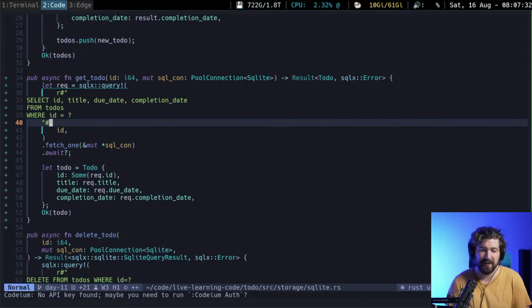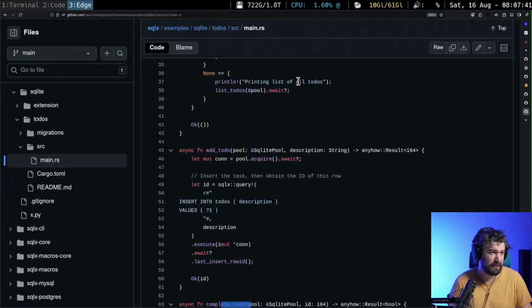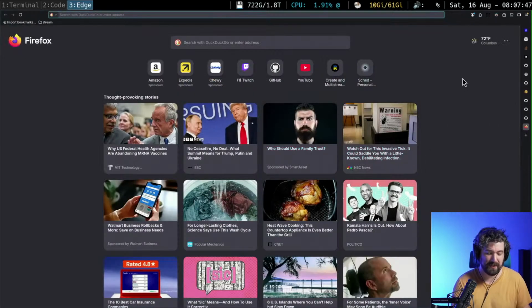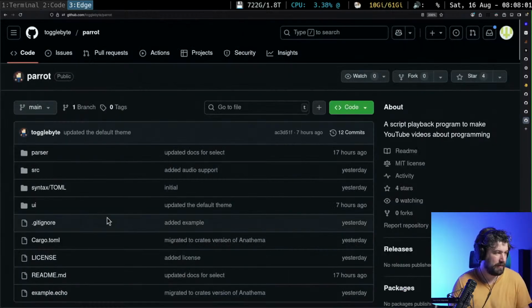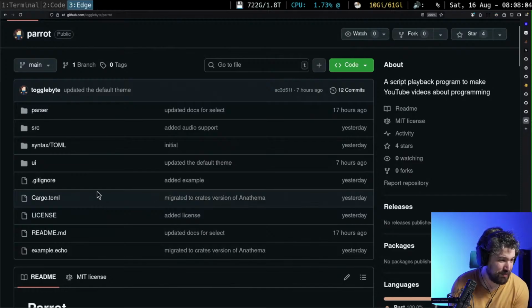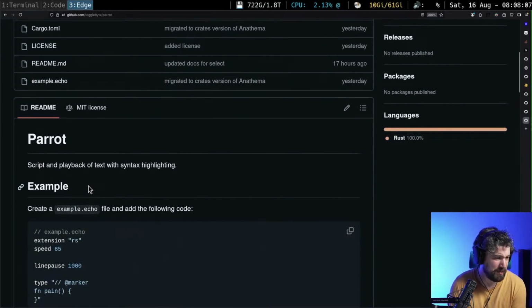Togglebit, how are you doing? Hey, what was that project you were working on, Togglebit? It was for rendering code and videos. I need that. What was it? There we go. It even has an example? Ooh. Script and playback of text with syntax highlighting. Does it support Rust? If it didn't support Rust, I'd be upset.